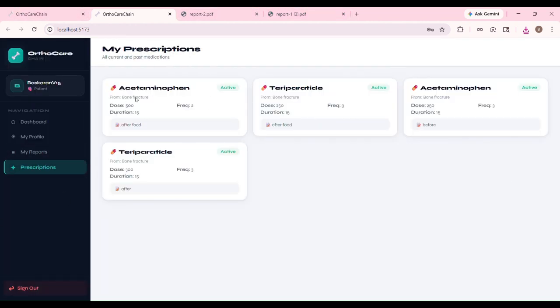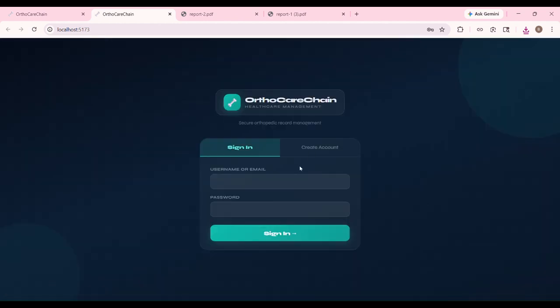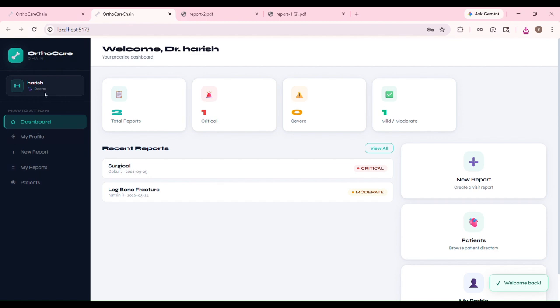Doctor creates visit reports, uploads medical images, and writes prescriptions. Patient views their own reports and prescriptions only. Pharmacy has read only access to active prescriptions for a selected patient. Registration is open for doctor, patient, and pharmacy roles. Admin accounts can only be created by an existing admin. That endpoint is protected by @PreAuthorize hasRole admin and always forces role admin regardless of what is sent in the request body.